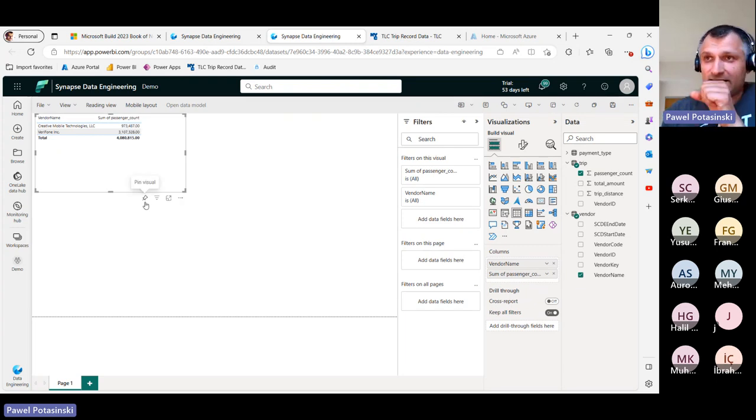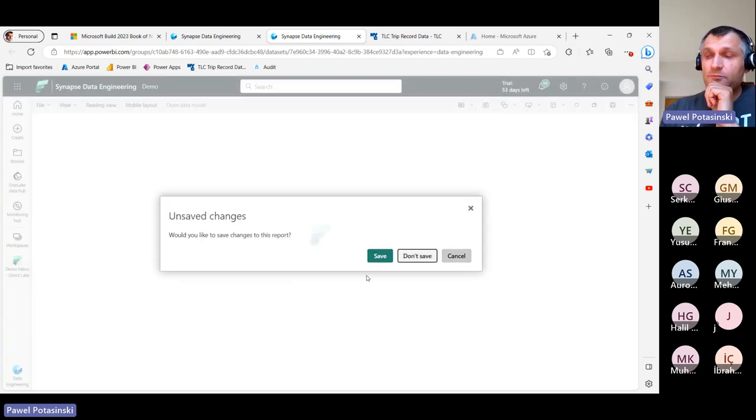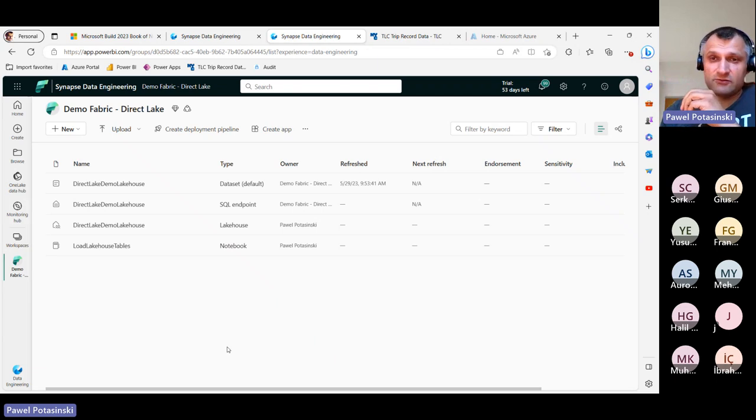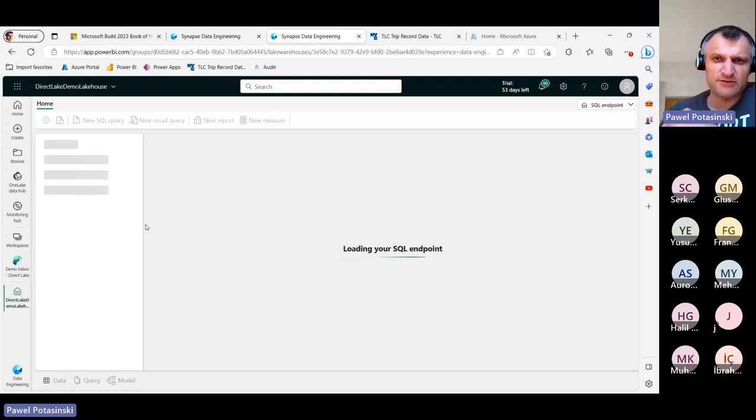Now, to show you the power of Direct Lake, I have another example. I know that I'm running out of time, but just a demo of Direct Lake. So pretty much the same I did in this workspace. I took a lakehouse, I loaded some data, this time a bit more data, like you will see how many rows. And let's go with this. I used the SQL endpoint to create relationships between four tables that exist in this lakehouse. So the model is very simple. Let me just open that.